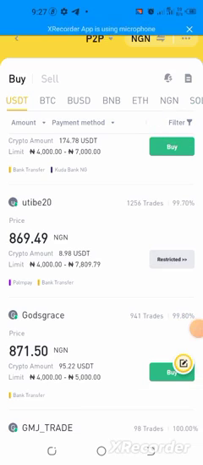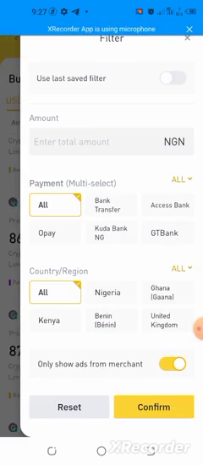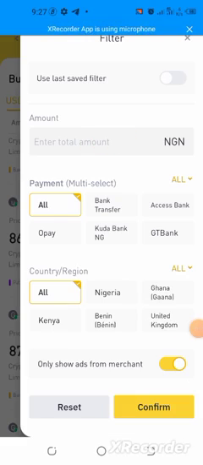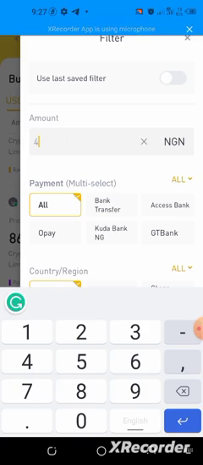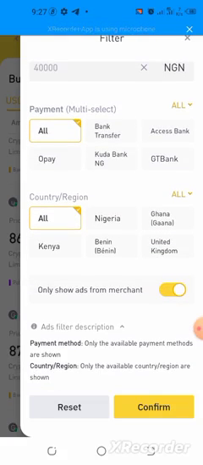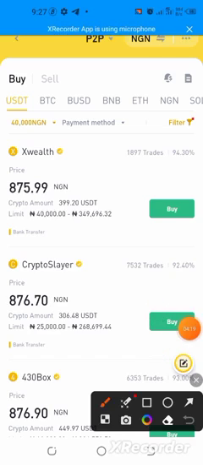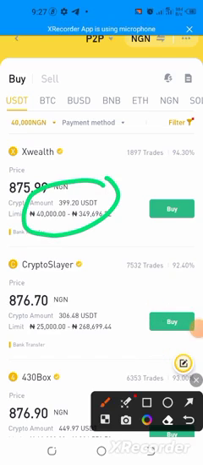Click on filter. Now when you click on filter, in the place of amount, put the amount you want to buy. For instance, let's say you want 50 USDT. 50 USDT should be around 40,000 plus. So you click on 40,000 and you click on confirm. Now when you click on confirm, you see it gives you the range from 40,000 and above. Did you get? So I will click it.